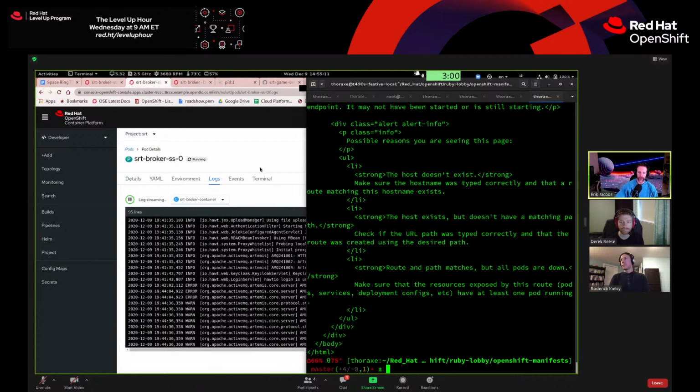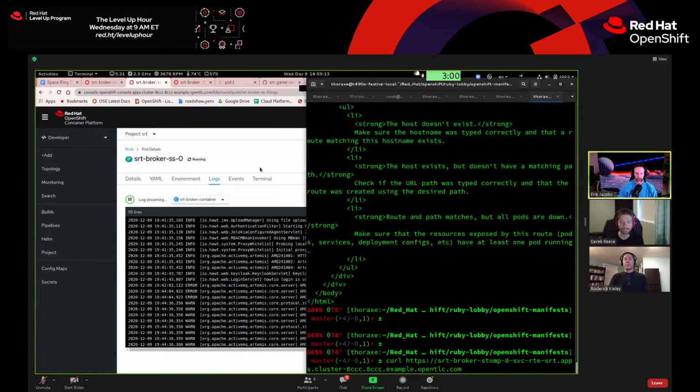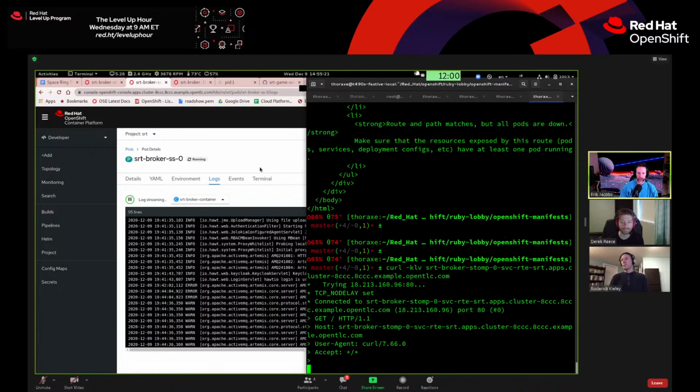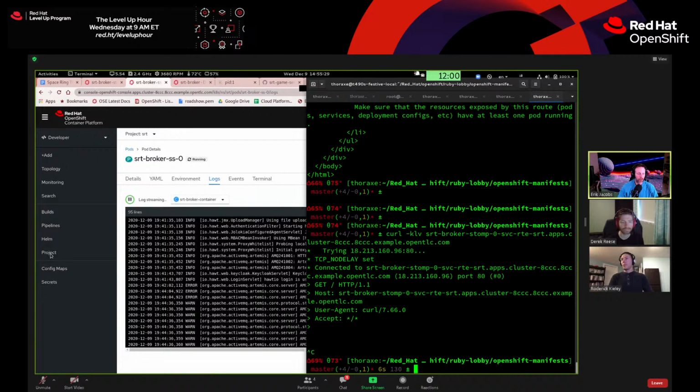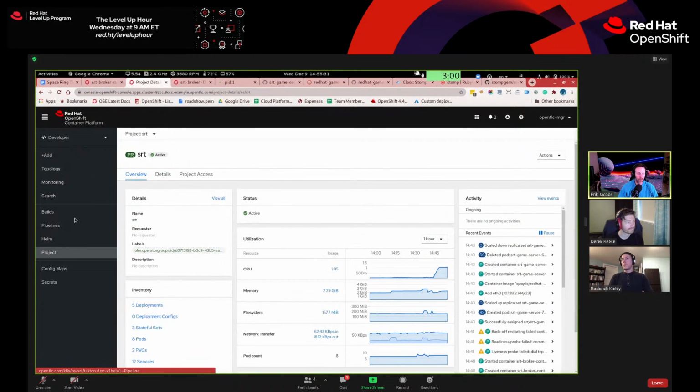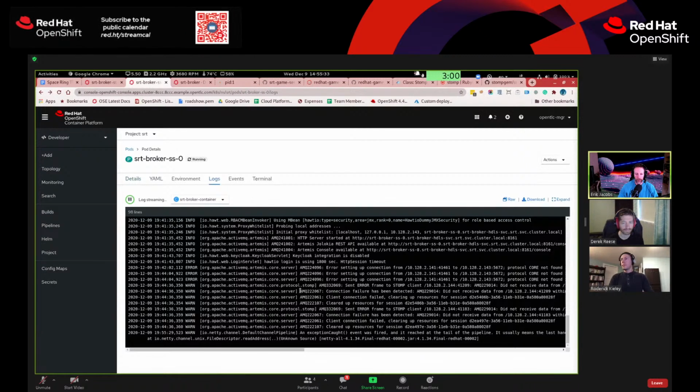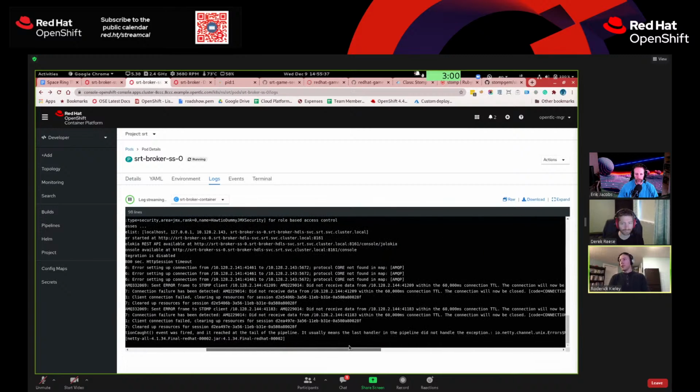Yeah, so it definitely doesn't work with HTTPS. So, yeah, I don't know what's going on there. If I look at the other one, oop, what did it just say? An exception code event was fired. It reached the tail of the pipeline.